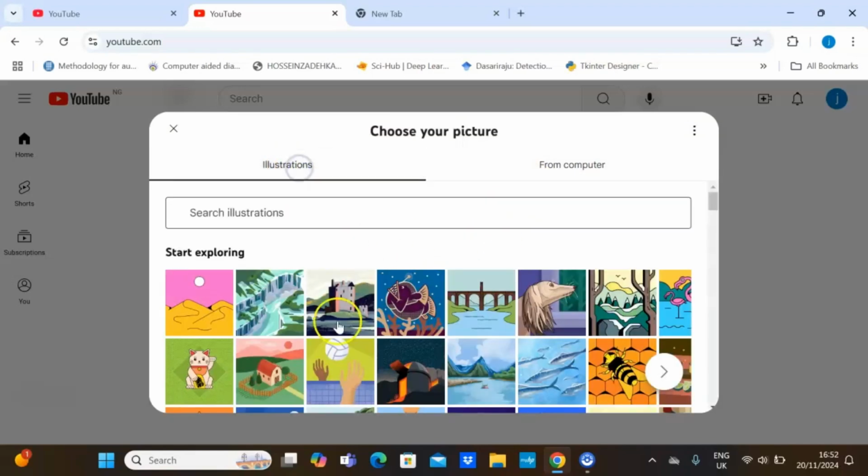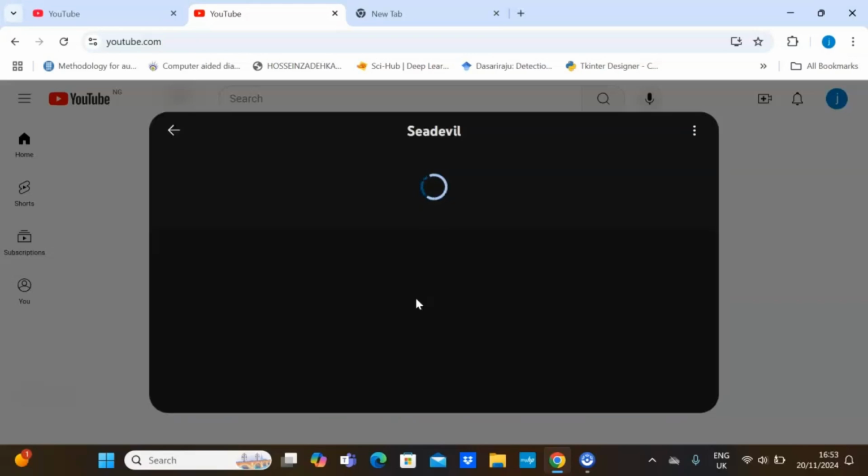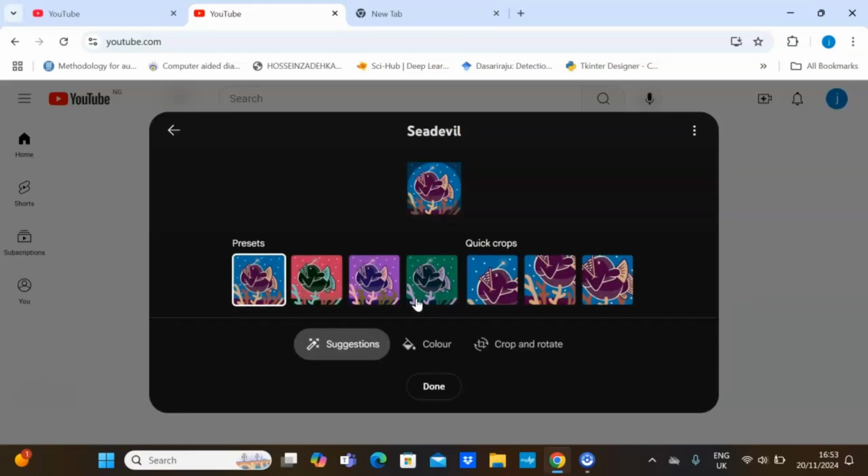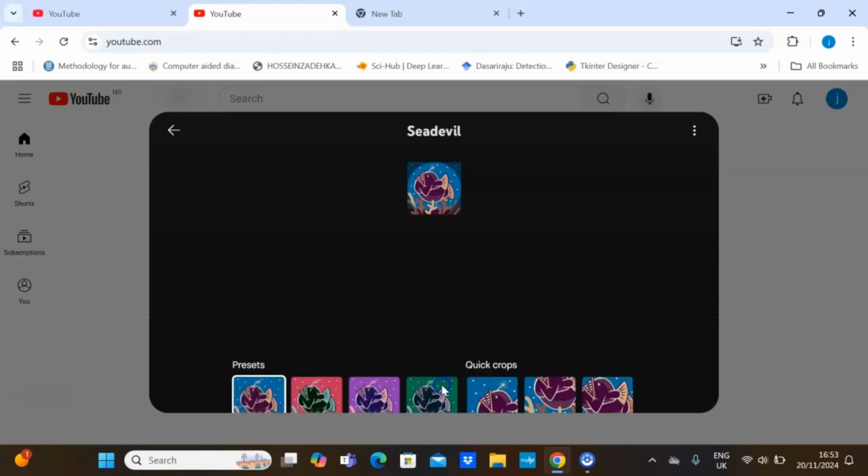Okay, so let's use one of these illustrations here. I'm picking this one. Okay, this is okay. You can choose any of them here. You can change the color, crop and rotate, all those ones there. Click on done.